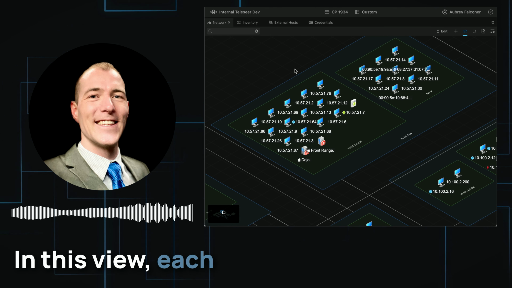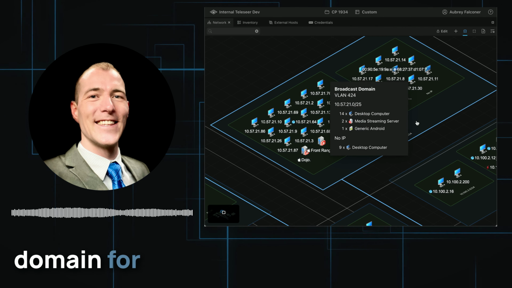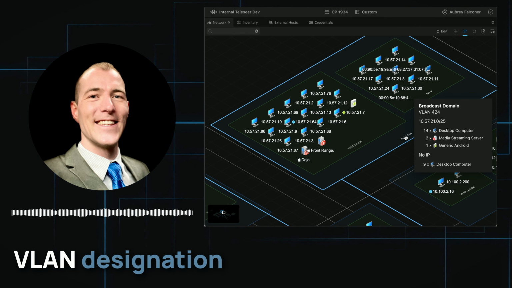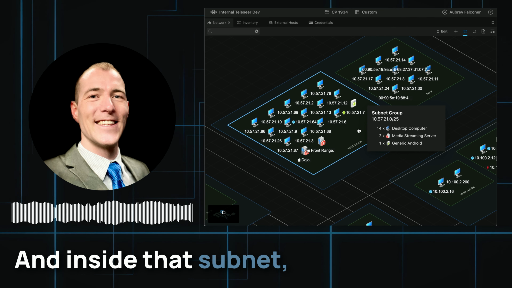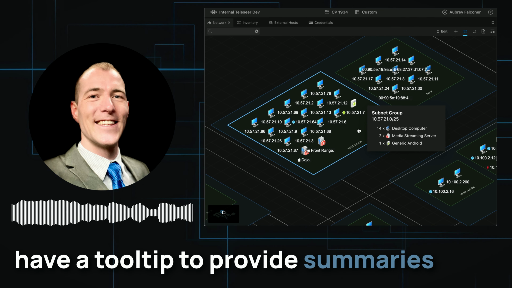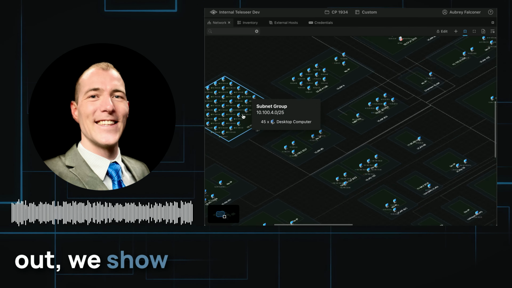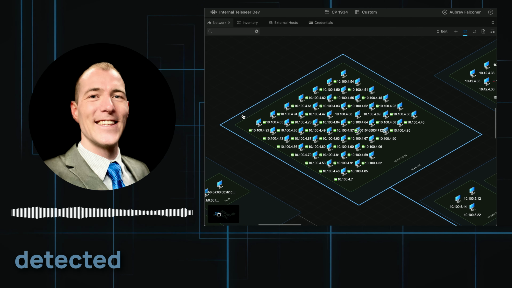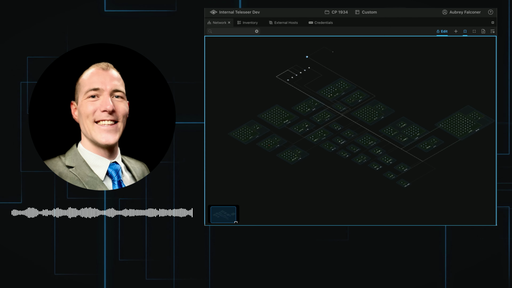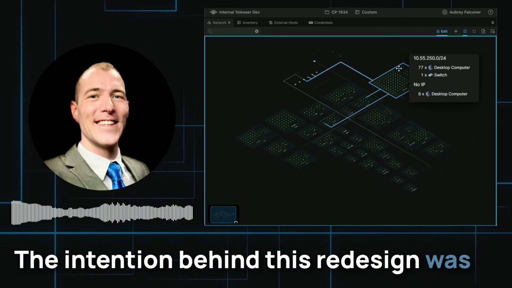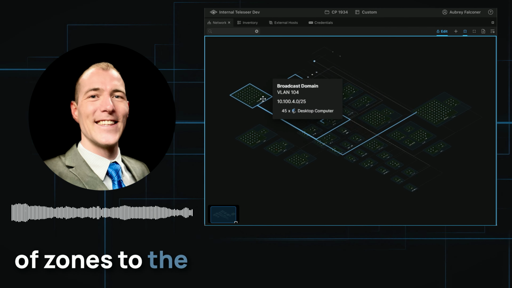In this view, each of these zones corresponds to a broadcast domain for which you can see the VLAN designation and a subnet inside that broadcast domain. And inside that subnet, which we also have a tooltip to provide summaries for you as you're navigating larger graph structures while you're zoomed out, we show you each asset we've detected operating on your project's network organized inside that zone.